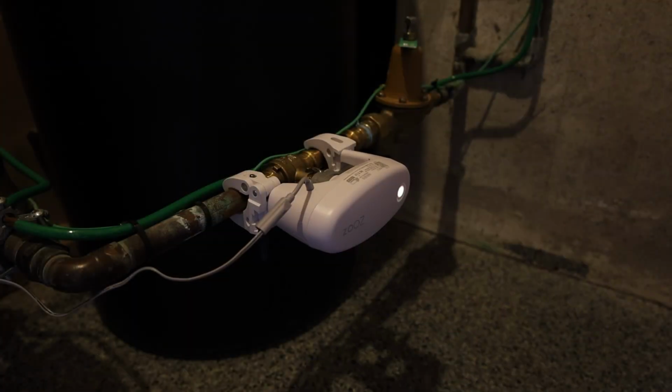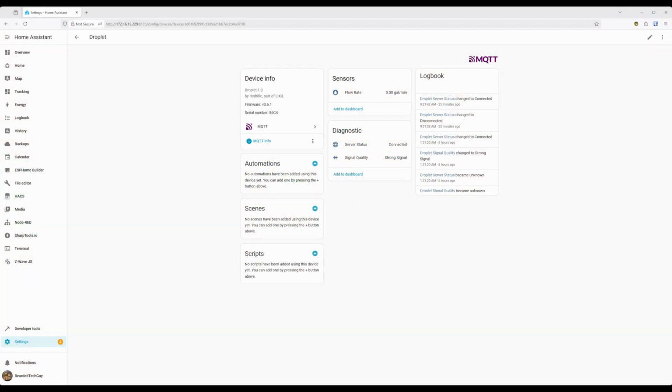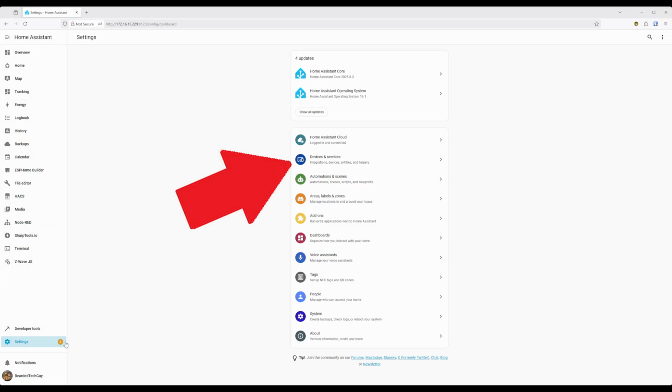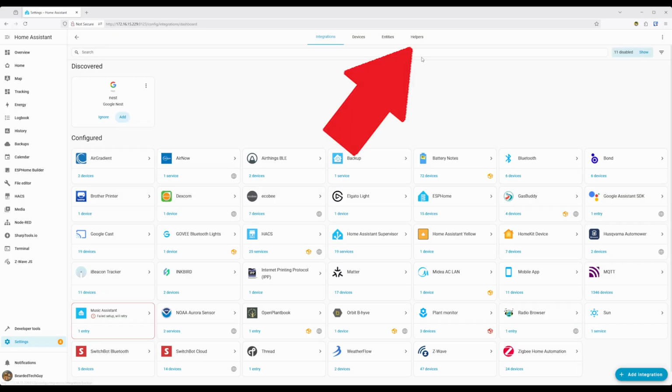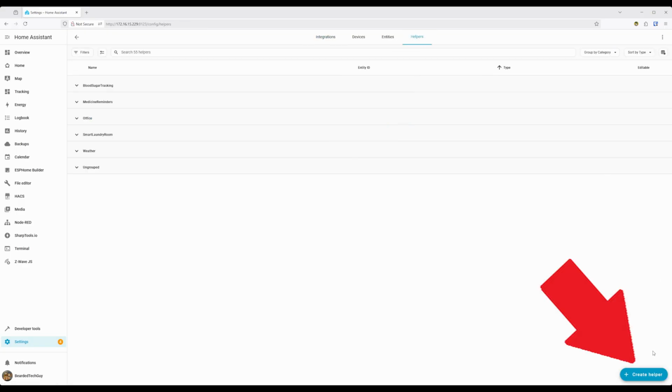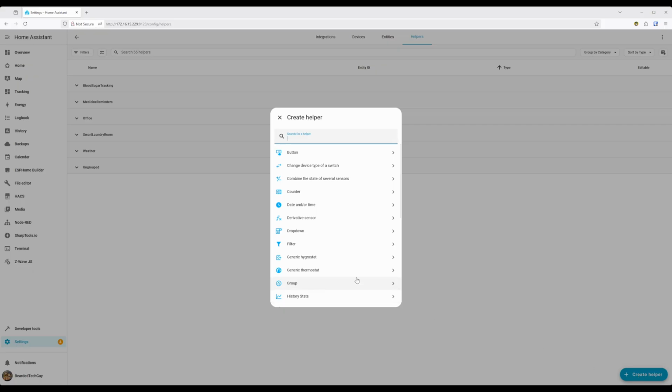In order to get even more out of this integration, including adding our water usage to the energy dashboard of Home Assistant, we have a bit more work to do. For this, we will need to create two helpers in Home Assistant. To do this, go to Settings, Devices and Services, and then at the top of the page, click on Helpers. Next, click on the blue Create Helper button at the bottom right-hand side of the screen.